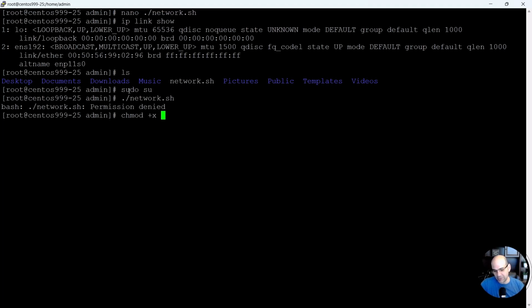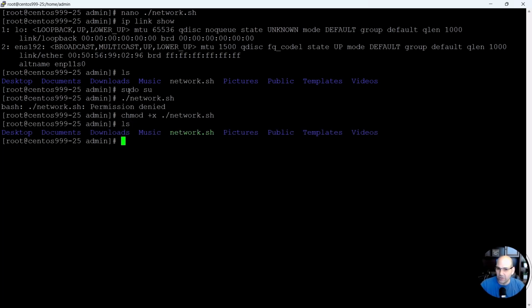So I'm going to use change-mod, which is chmod +x for executable, and then I'm going to type the file that I want to change. If I do a list again, you're going to notice that now the file is green. So just by simple colors, you can identify what's what within Linux. Just another thing that's pretty cool.